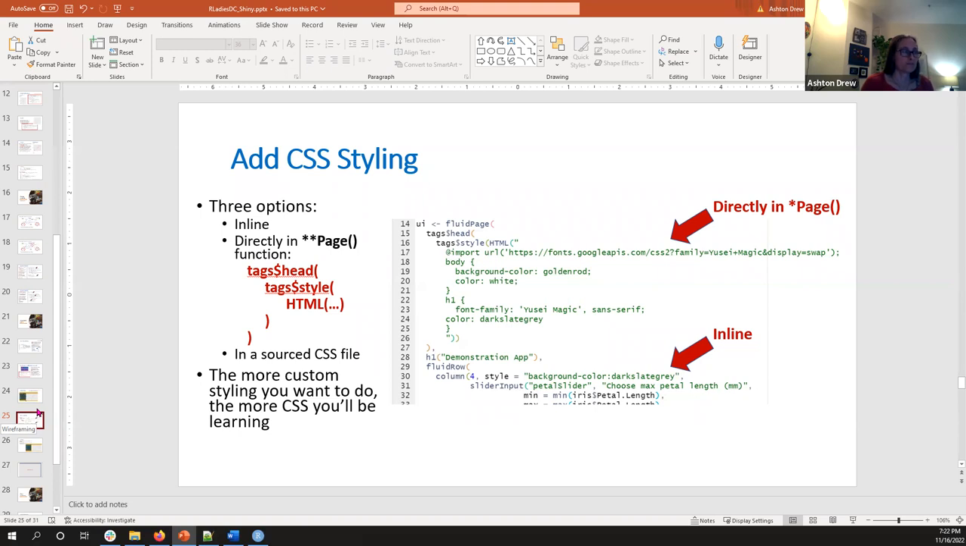We can either completely replace that. We can load some other packages that give us other options. We can also write a .css set of instructions to alter our styles, our CSS code. Or what we'll do in this app is modify things directly inline. If there's just one small change that we want to make in one location, we can add that directly.